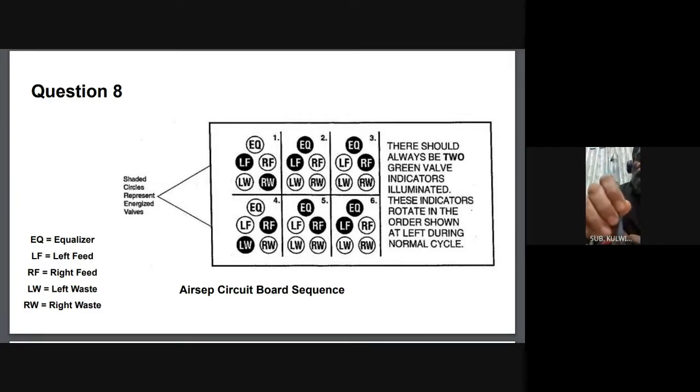The center one is the equalizer valve LED. If it is functioning properly, then that means the circuit board, valve, and the solenoid valve are okay. One is the feed and one is the waste solenoid valve LED for side A, and the other is for side B. If all these 5 LEDs are working properly, that means the machine is working properly. So this is for the functioning of the circuit board and the solenoid valves.